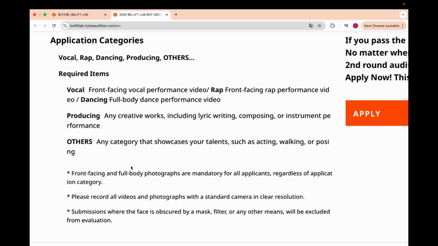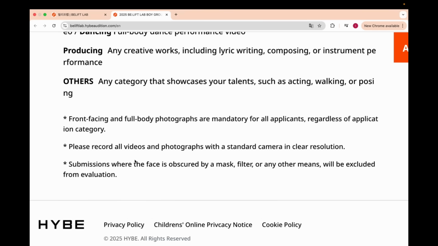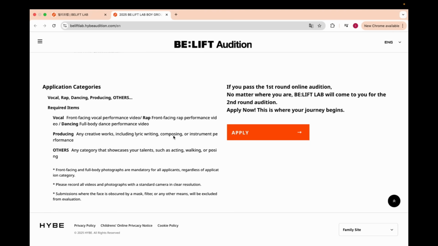And then the other category is any category that showcases your talents, such as acting, modeling, not just walking period, but posing. Front-facing and full-body photographs are mandatory for all applicants, regardless of application category, and please record all videos and photographs with a standard camera in clear resolution. They actually don't allow you to use any special cameras or such, and submissions where the face is obscured by a mask, filter, or any other means will be excluded from evaluation.